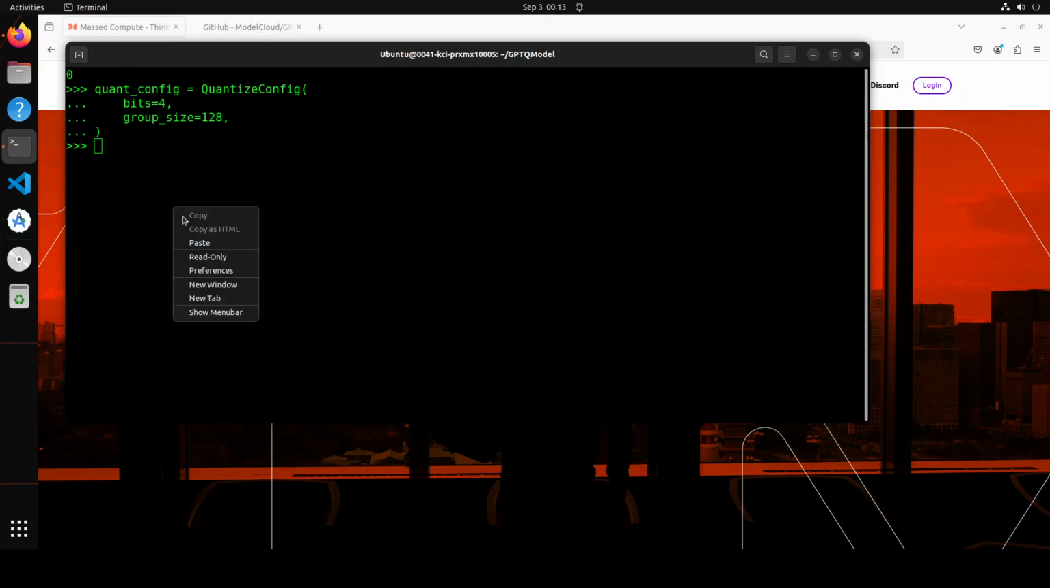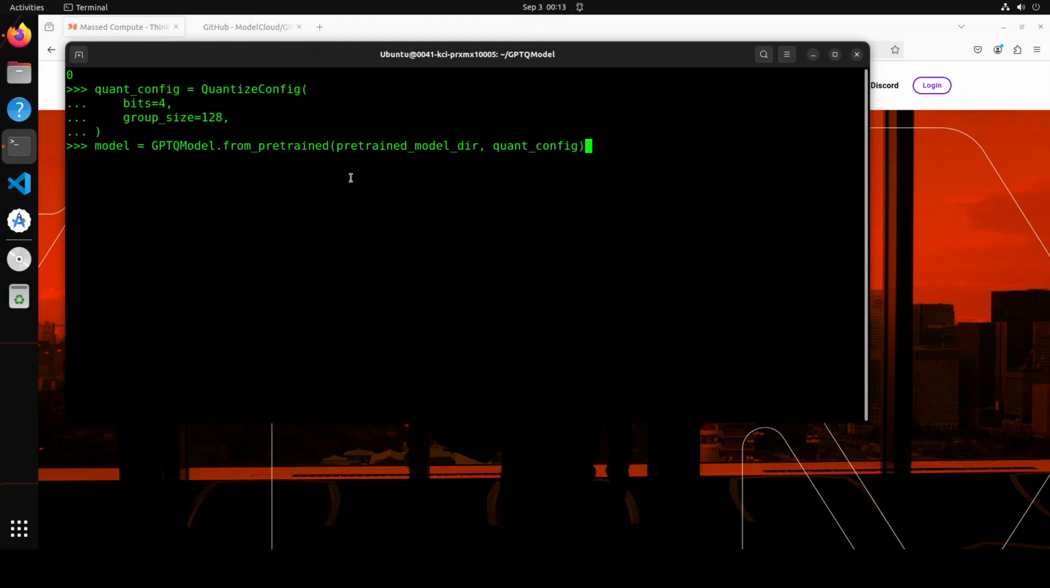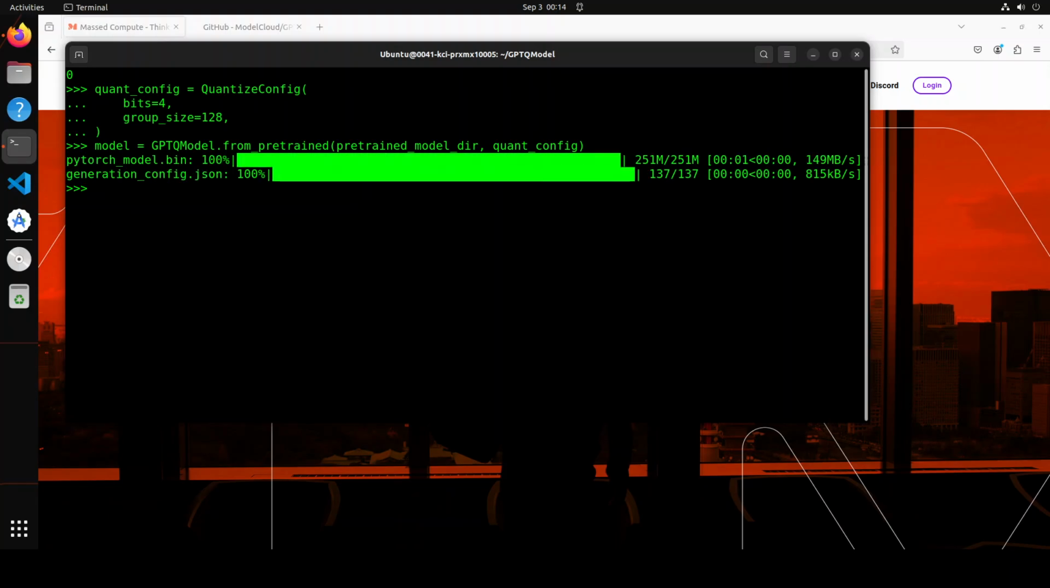That is done. Next up, let's define the model, and we are grabbing that model which we specified above, and we are loading it into our GPU. If you don't have a GPU, it is going to load into your CPU. So this is a PyTorch model. That's done. It's a very small model.